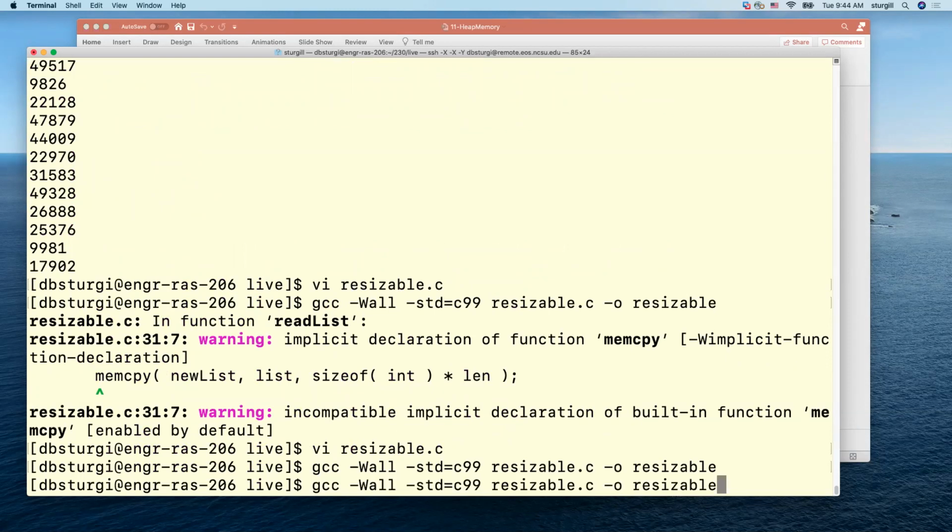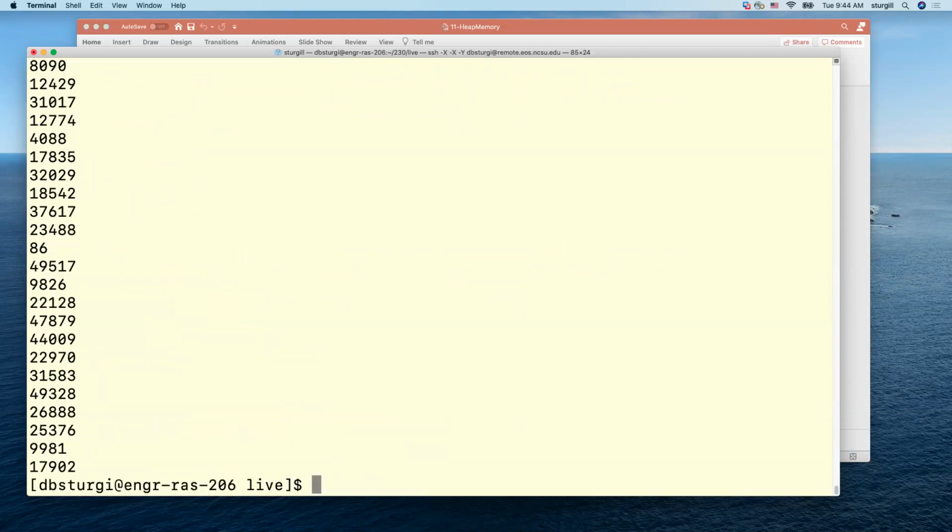Let's go back and run it with that 40,000 element input. It still takes a moment to print out the results, but here you can see there wasn't any hesitation at the start. That trick of doubling the size of the array every time really pays off in performance.